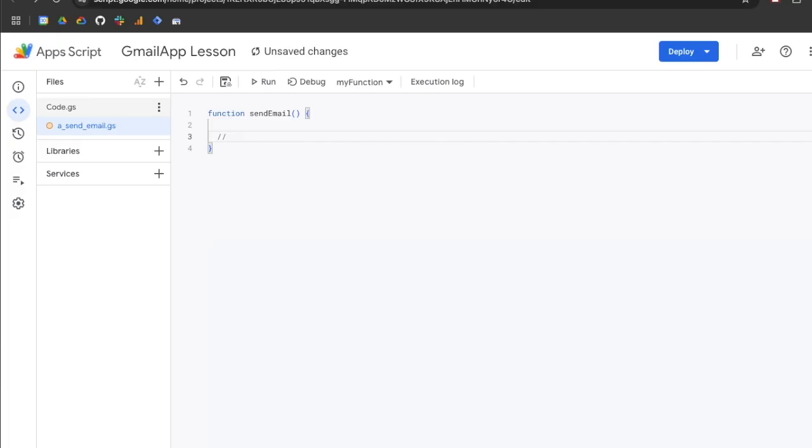I'm going to add 2 slashes where I will be adding a comment. So I am going to say send the email. So that's what we're going to be learning today, is the fundamental way to send an email using AppScript.